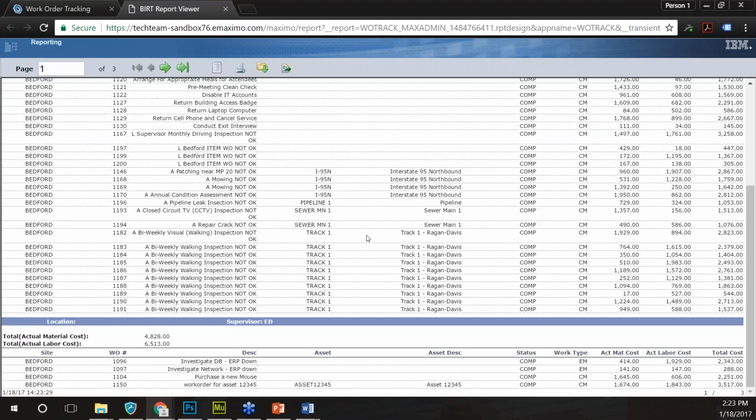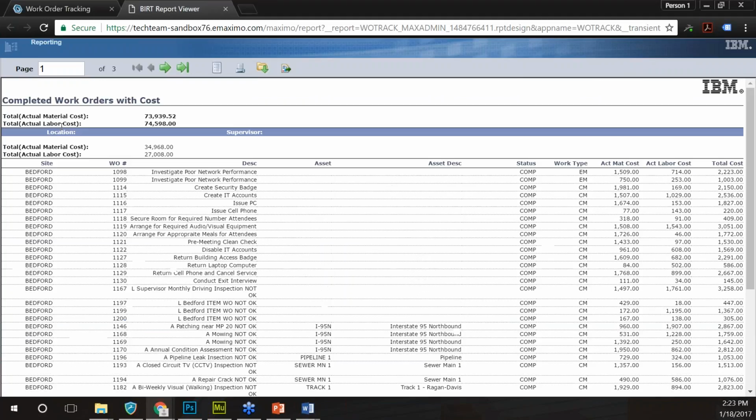You can do the same thing for location. If you feel like you want to see the location and the location description, you can add that in as well. And I think maybe because I'm already filtering for status of comp, I'm just going to remove that from my report.